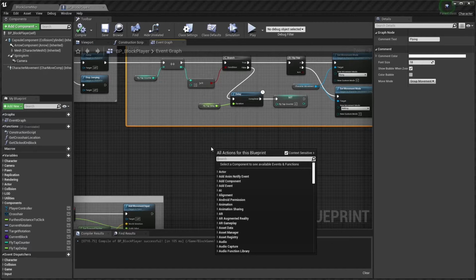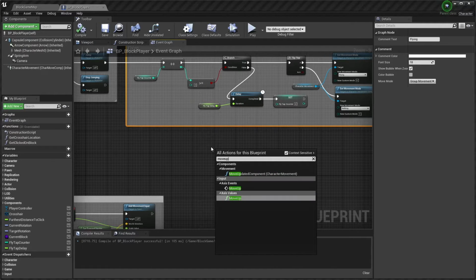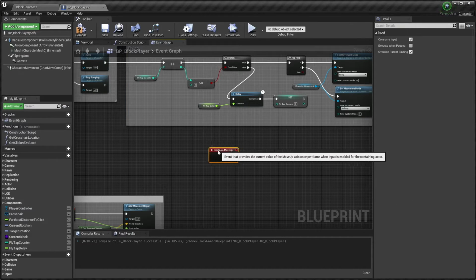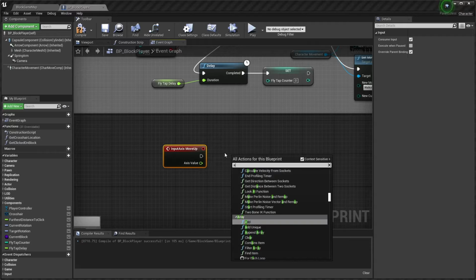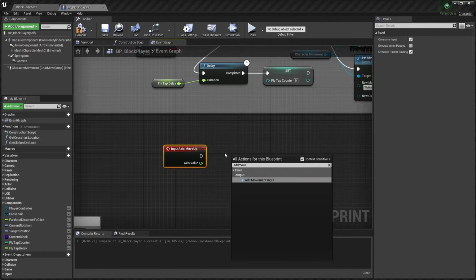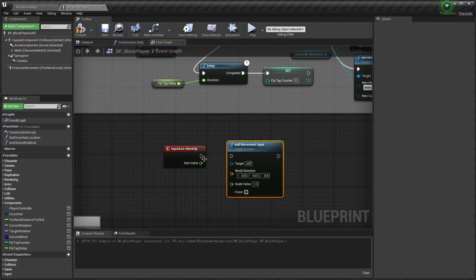Right click and type in Move Up. And we want the axis event, move up. Scroll in. And all we need for this is to add movement input. So right click, add movement input, and hook that up. And we're going to add movement input in the Z axis, up or down. And you'll see why up or down in just a second. So we're going to change the world direction to Z of 1.